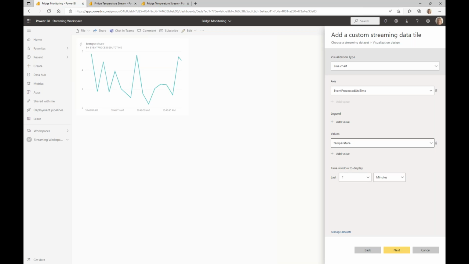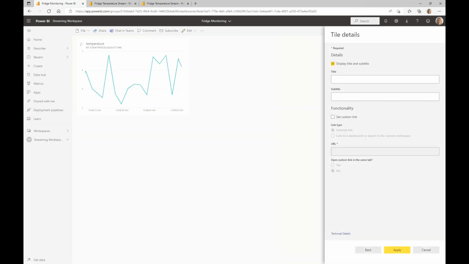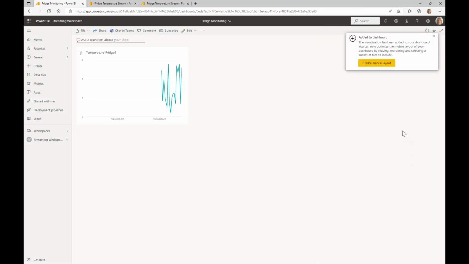Set the time window to display. This means the range of the data to visualize. The default is 1 minute. For demo purposes, I'm going to set it to the last 5 minutes. As I select valid values, you will see the data starts to display. So in the next window, you can optionally add a title or subtitle. And click Apply to save.